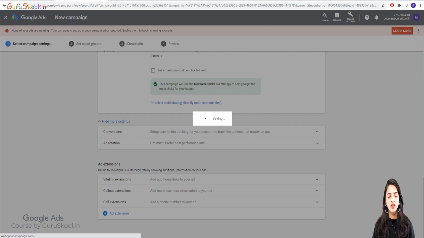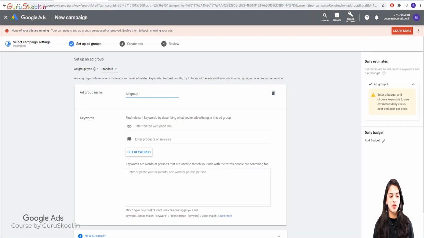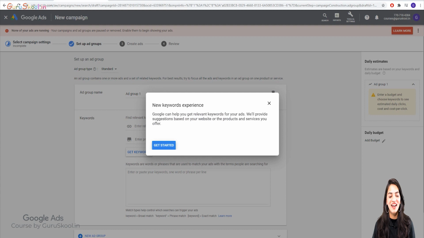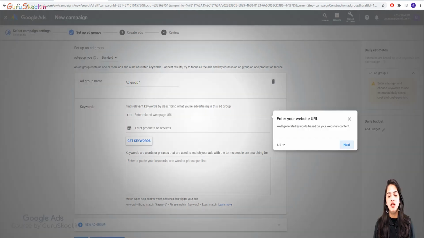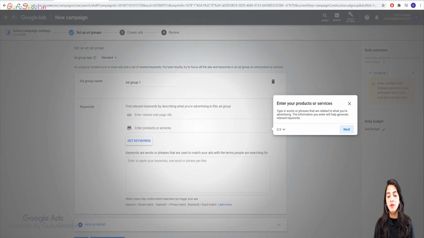I think it would ask me for budget first. Oh, it didn't ask me. It says incomplete, since I did not complete that, but that's okay. Now it says a new keyword experience. Google can help you get relevant keywords for your ads. Wow. It will provide suggestions based on your website or the products and services you offer. All right, get started. Again, a tour. Let's take that. It will generate keywords based on your website content. Okay. Type in words or phrases that are related to what you are advertising. The information you enter will help generate relevant keywords. Okay.